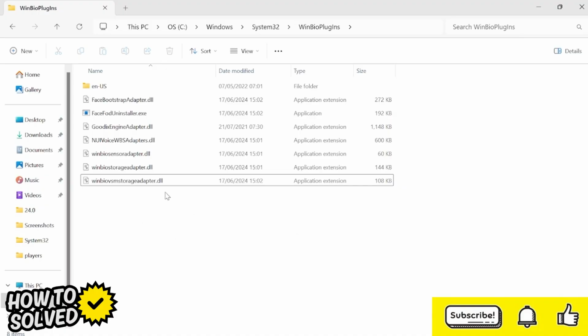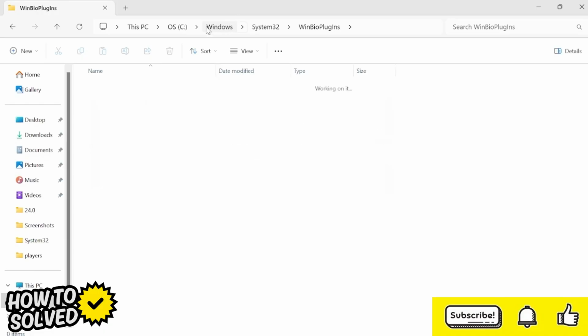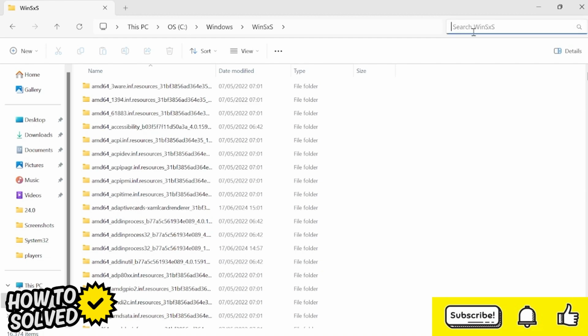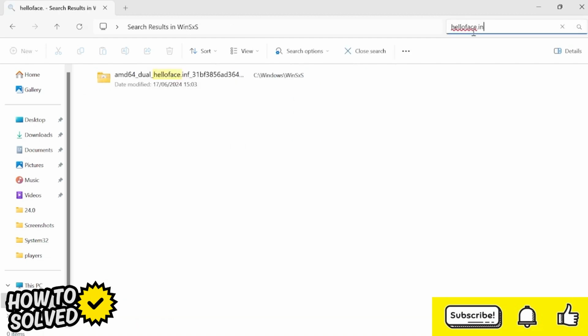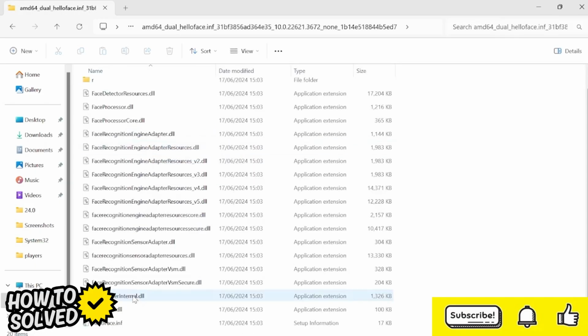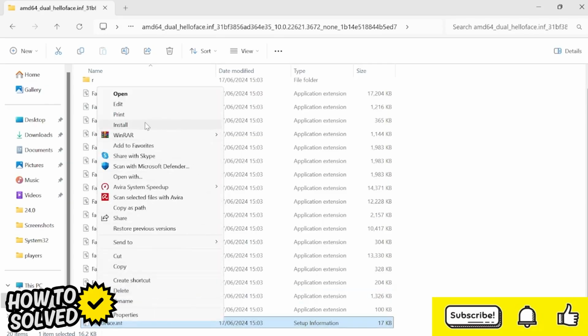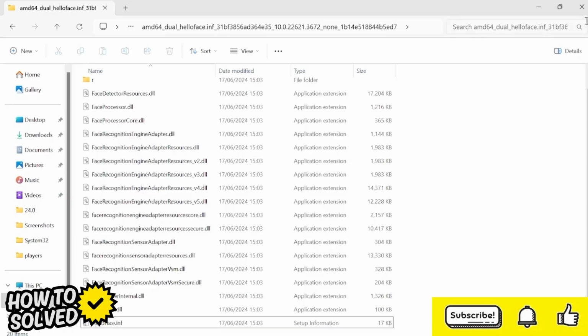If you don't have the file inside of here, like I don't, then what we need to do is come back over to the Windows folder by clicking this, come all the way down to the bottom here, and come inside of this WinSxS folder. In the search box up here, we're going to type in HelloFace.inf and hit enter, and then we can double click on this folder here. As you can see right at the bottom down here, I've got this file helloface.inf. This is the second location you might be able to find this file in, and if you do see this in here, we're going to right click on this, come over to Show More Options, and then hit install. Once you've installed that file, that should have fixed the issue for you.